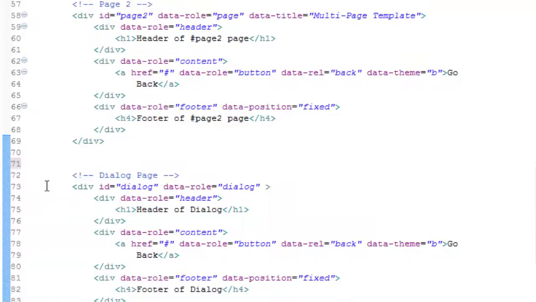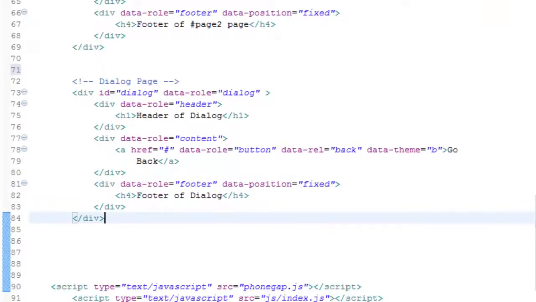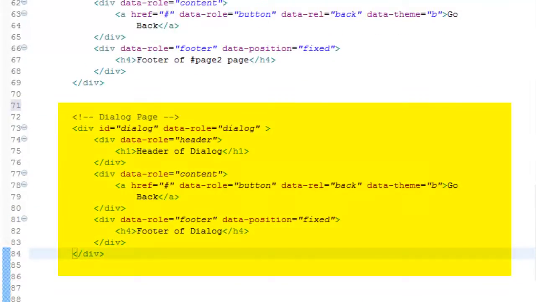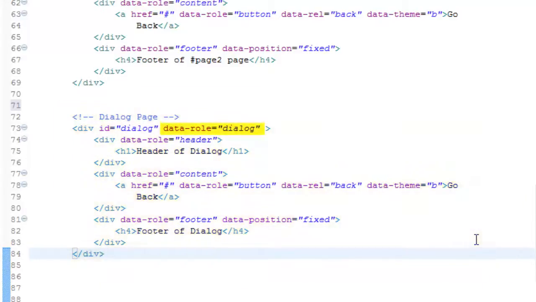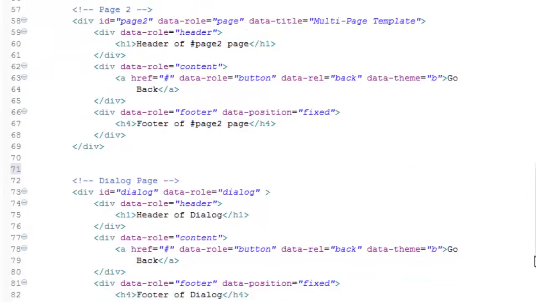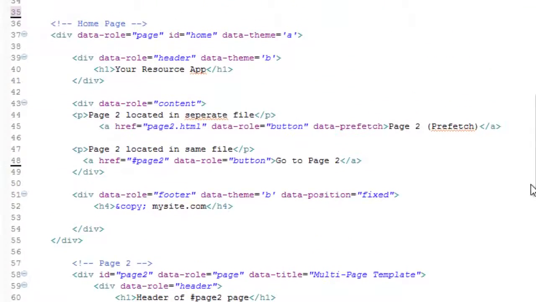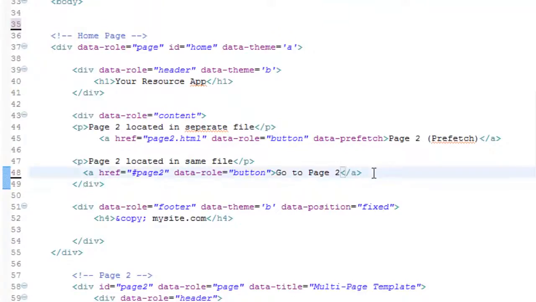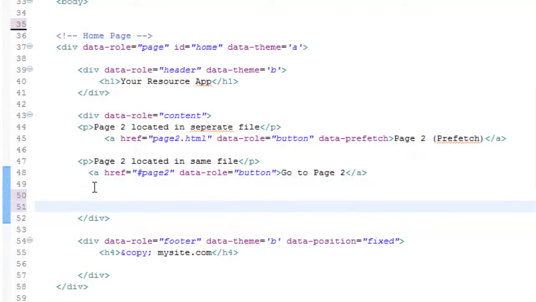So let's create another page container right under our page 2 container. Give it an ID of dialog and make the data-role attribute equal to dialog, and give it a header and a footer, and also make a link back to the previous page inside its contents. Also, on the first page, create a link styled as a button. This will be our link to our new dialog page.